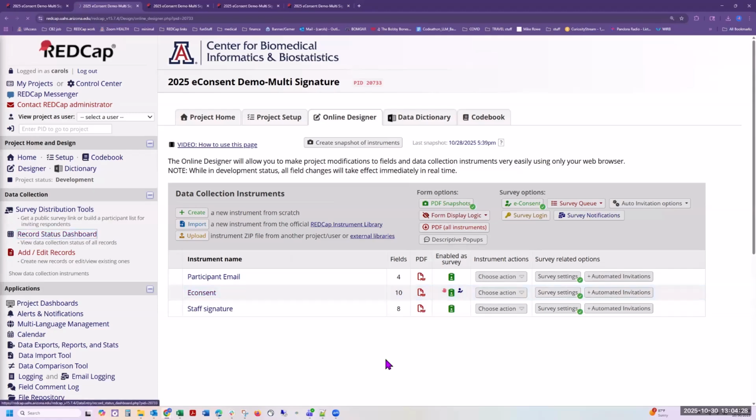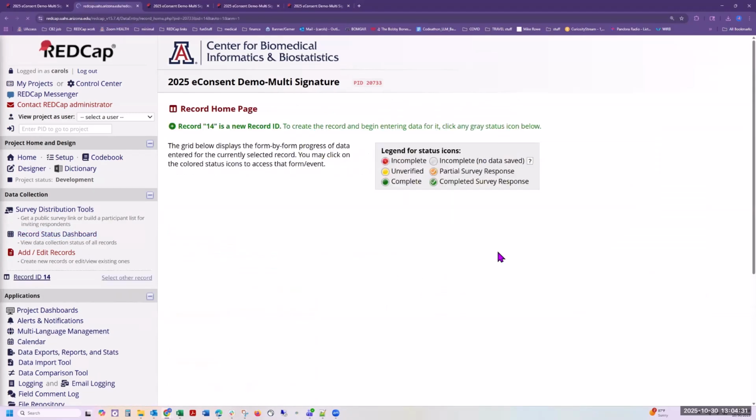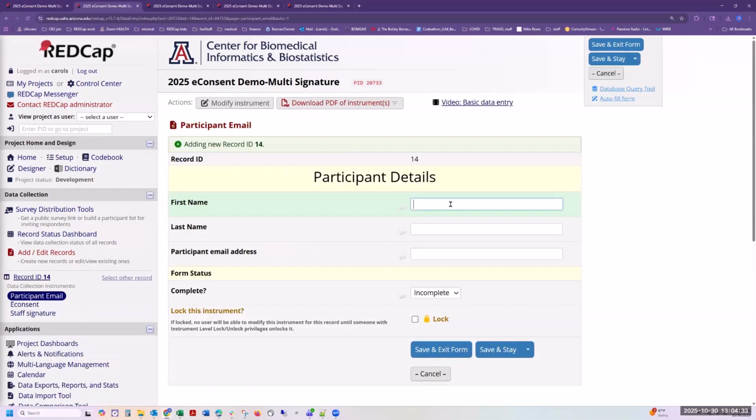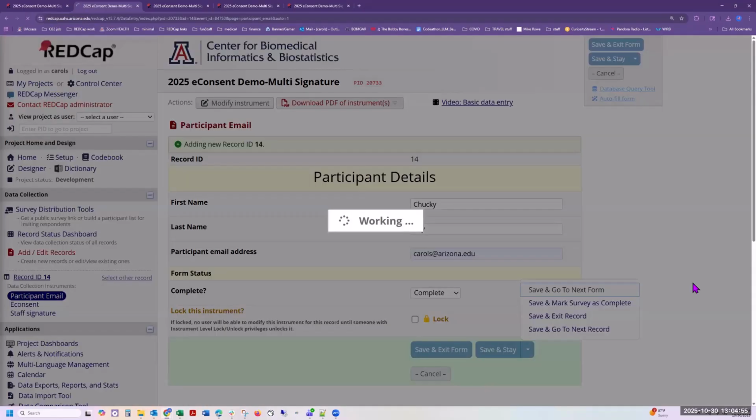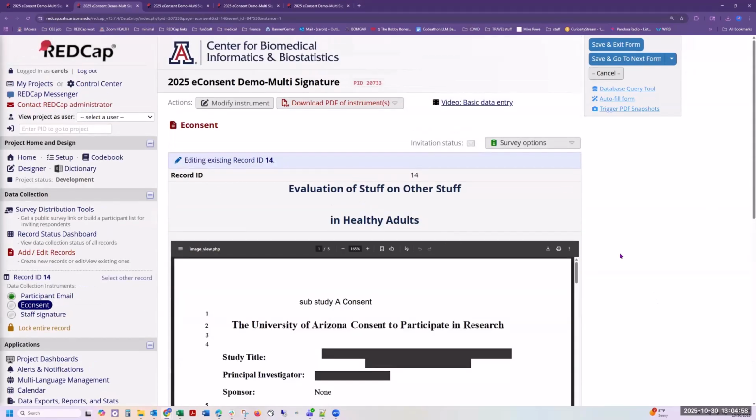So I will go ahead and add a new record. Again, this first form is purely informational. I'm going to use my own email address so that I get the responses and I can show you what they look like. This e-consent is set up just as generic as it can be in the e-consent framework. There's nothing special about how this is set up.